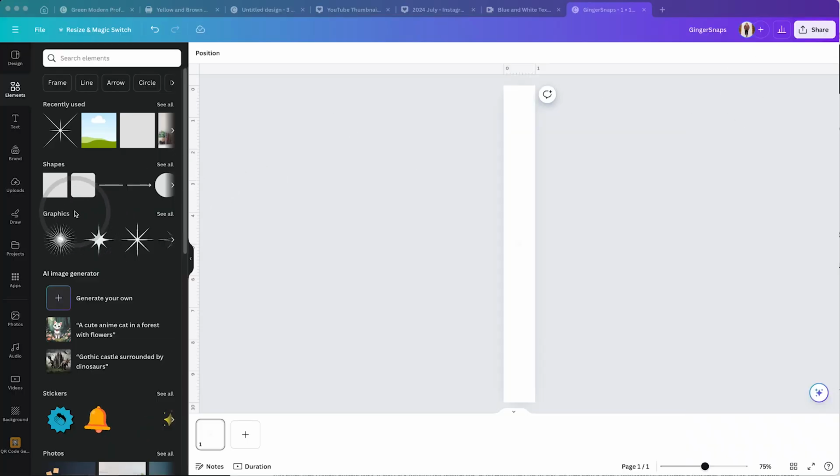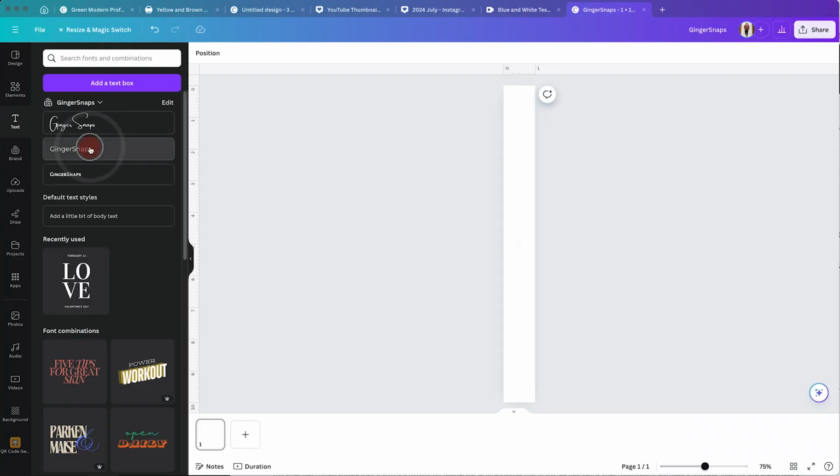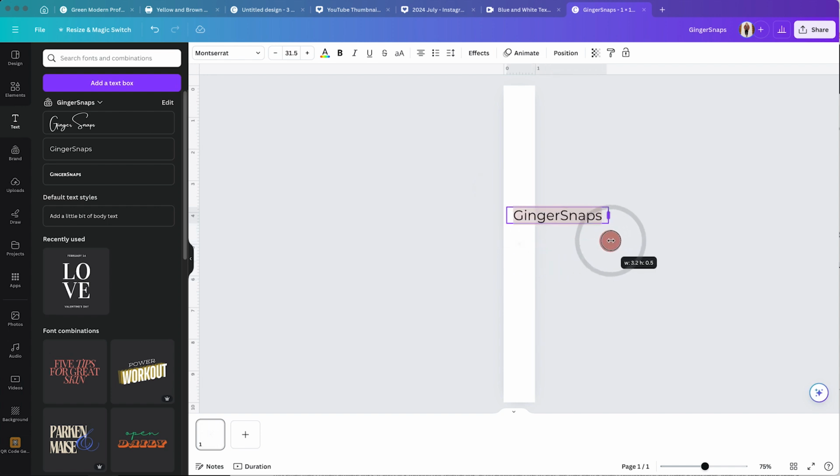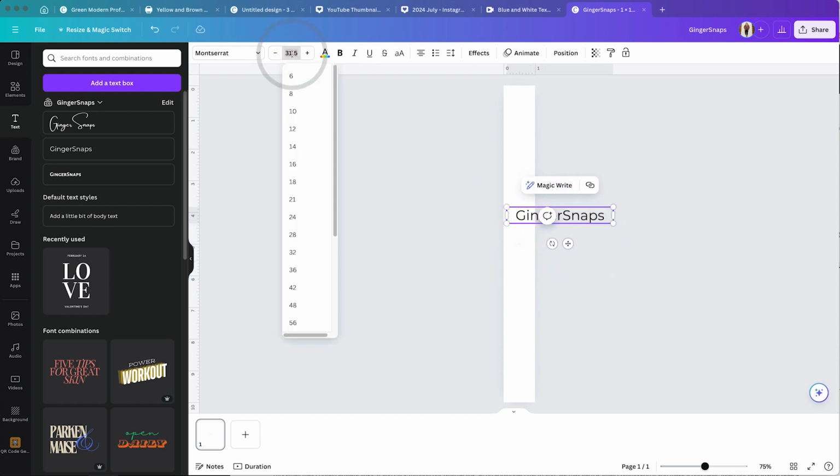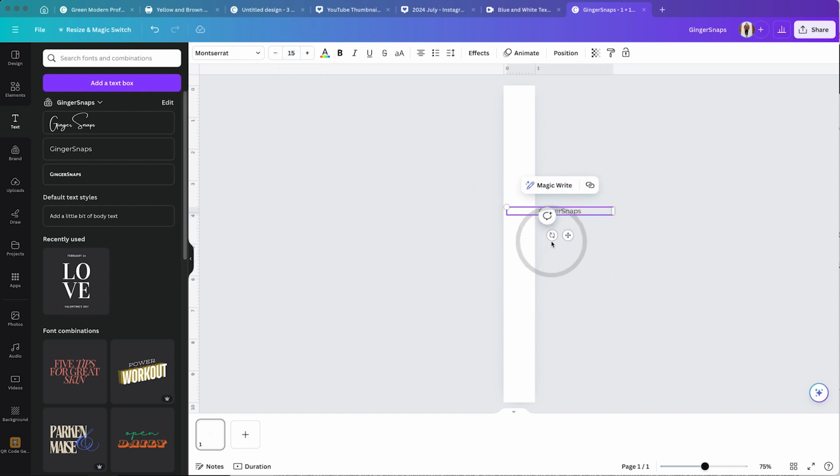So in this case, I'm in Canva. I've created a spine that is the same size as one of my photo books. I created it 1 inch by 10 inches. So I'll just add GingerSnaps in there. I want to make sure the font is smaller. And in this case, I need to actually rotate that text box. So we'll go 90 degrees. And now I can take that box and center it completely.